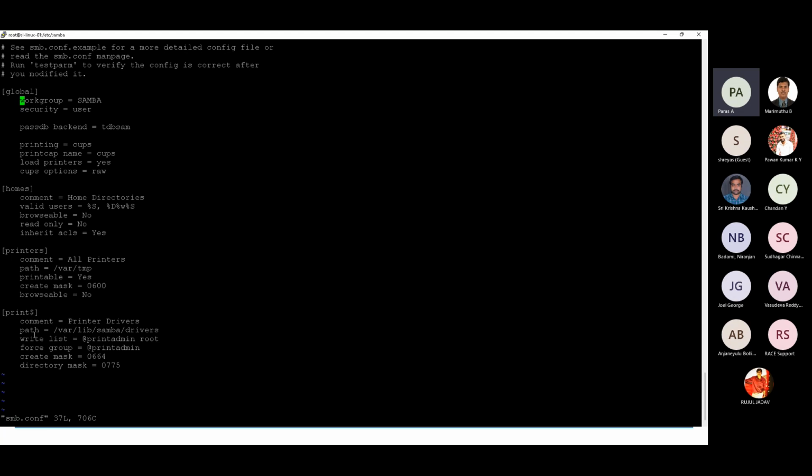Similarly, if you go to the next share, you will see a write list, which is printadmin and root. So that is there. And force group is printadmin, which means anything that we will create on this will have a group of printadmin. The at sign means it's a local group which is available. So that will be there.